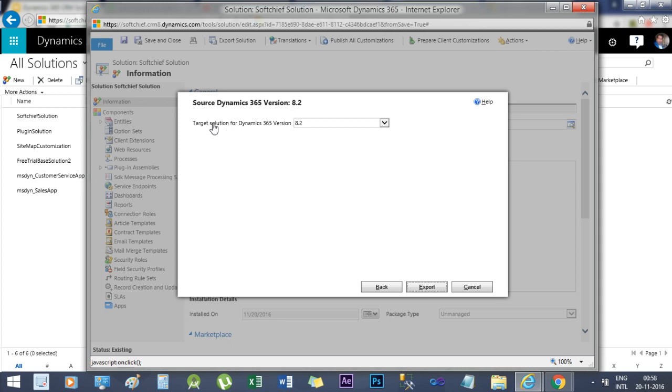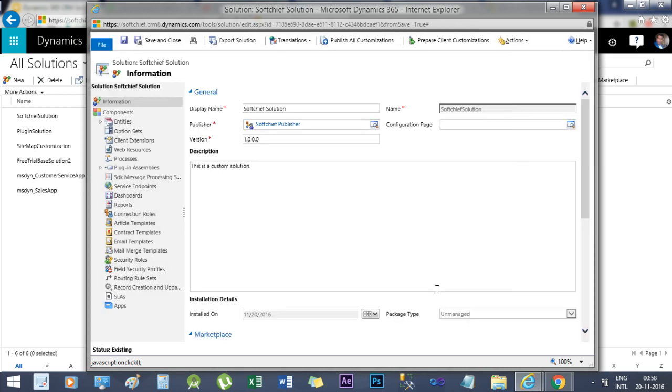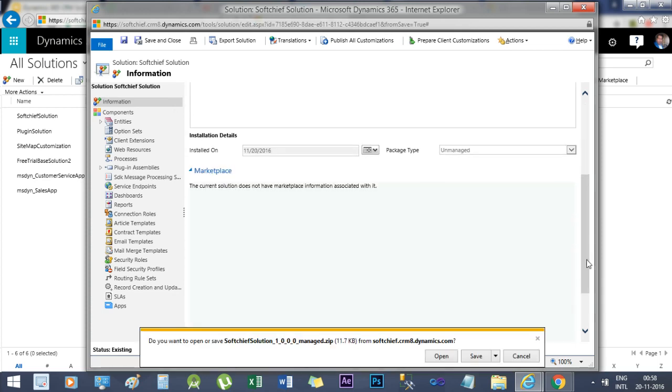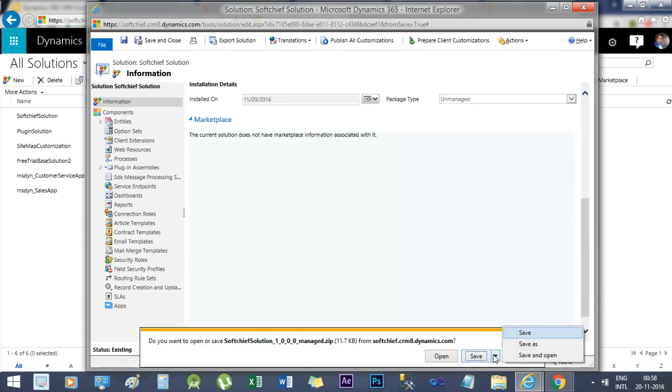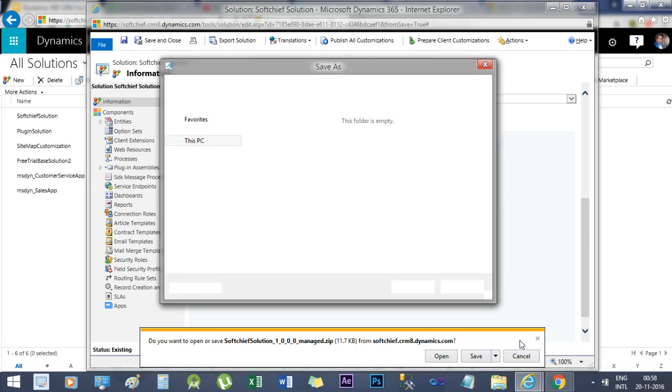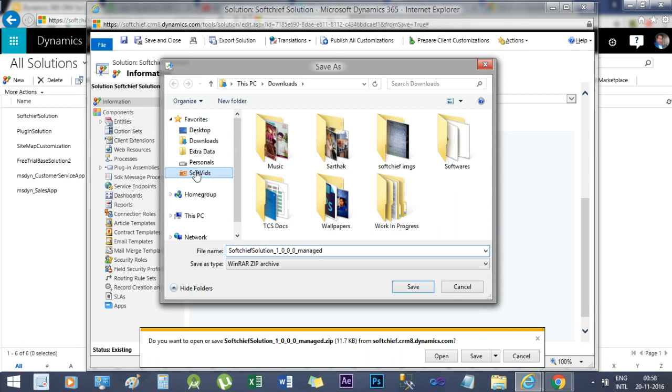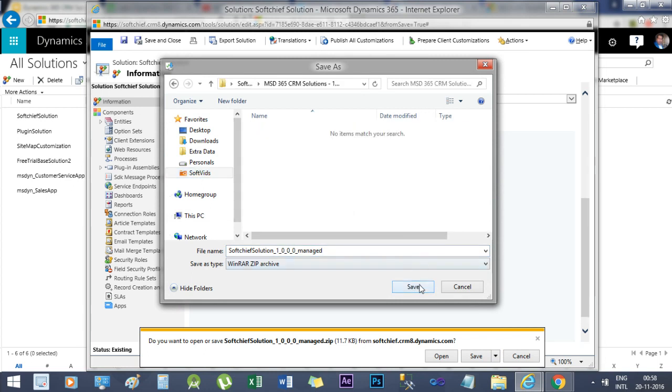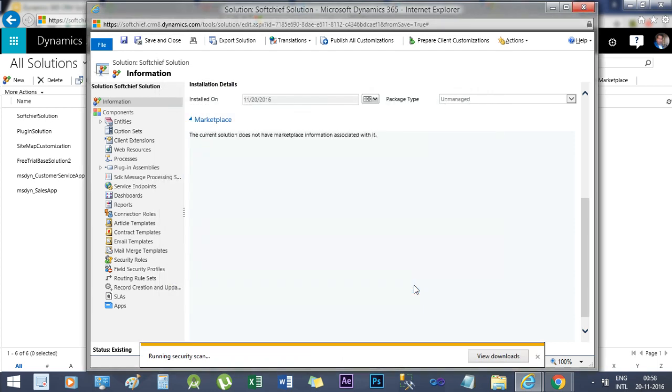Now it will ask for the target version of Dynamics 365, on which version you want to target. Once you export, it will prompt you to save to a physical folder. Now this is prompting to save your solution. Once it is prompted, let's save it somewhere. The name is SoftChip solution with the version and the managed package type appended. Now I have exported my solution.